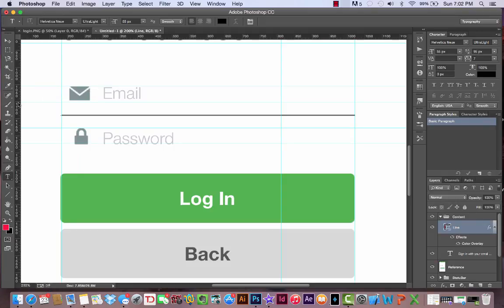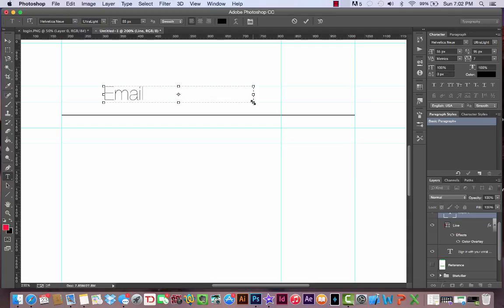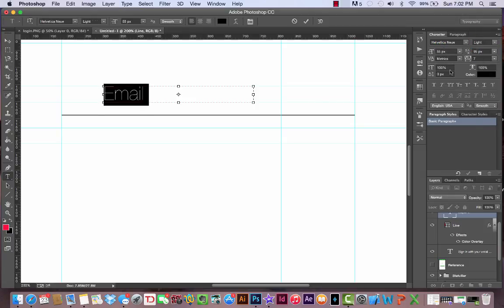And one more thing, let's use one more guide to see where we can start the text. And from there we can go ahead and hide our reference. Okay, so let's drag our text layer out. And let's see, this is email. Okay, that actually already looks about right. 55 pixels is the perfect size, but let's change it from ultra light to light.